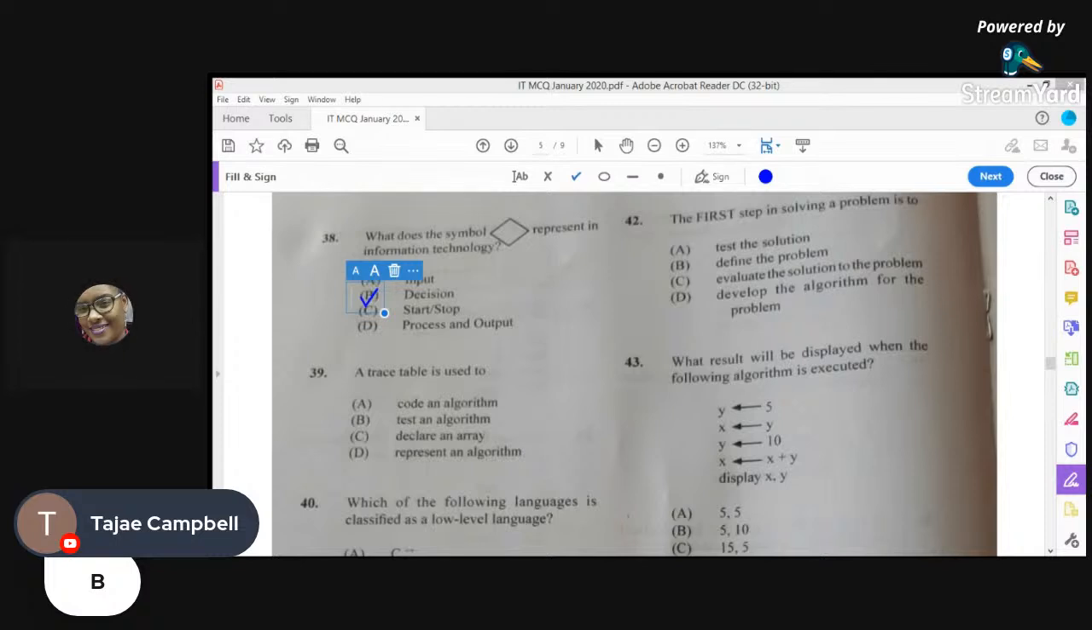Circle. Oval. Right, oval. Circles are connectors, Jason. Very good, guys. All right, let's look on 39.